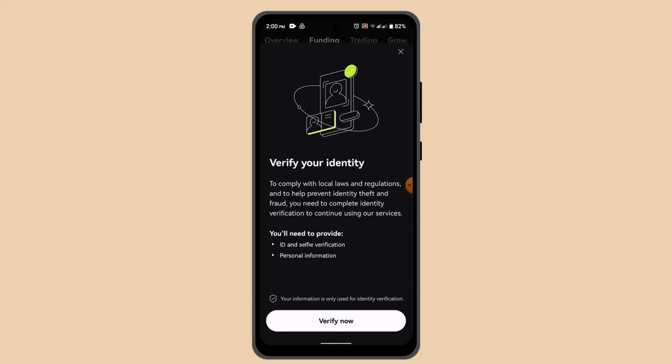Verifying your identity is a very essential part for a crypto app. If you have not verified your account, you'll not be able to do any sort of trading. So to begin with, you have to go ahead and tap on the verify now button located right at the bottom, and as soon as you're done verifying your account, then you need to begin with the withdrawal process.